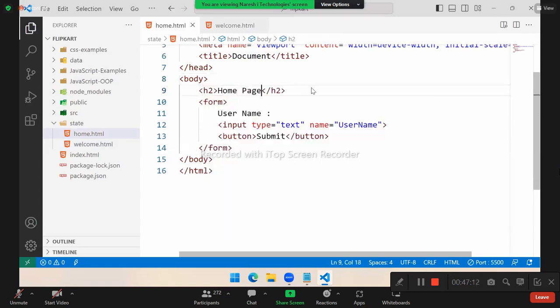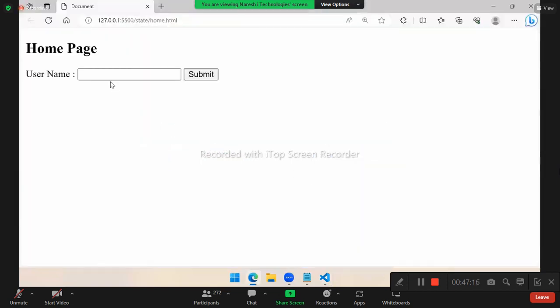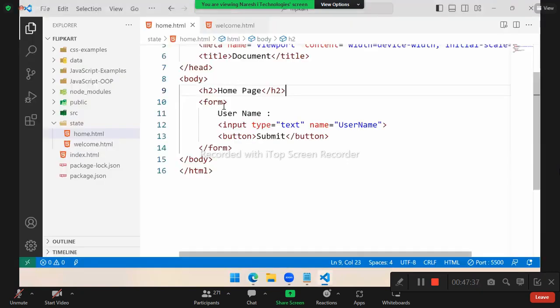Now what should happen is when the user enters a username and clicks on submit, it should navigate from home to welcome. How will you navigate on button click? Because it is a form, a form can navigate to another page on submit by using a property called action.